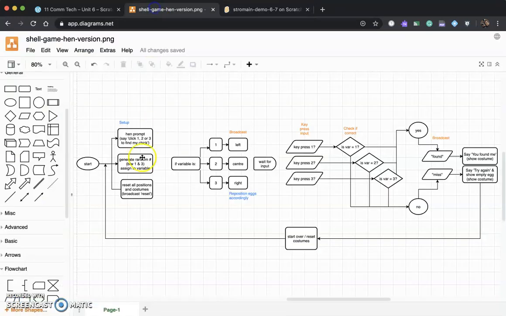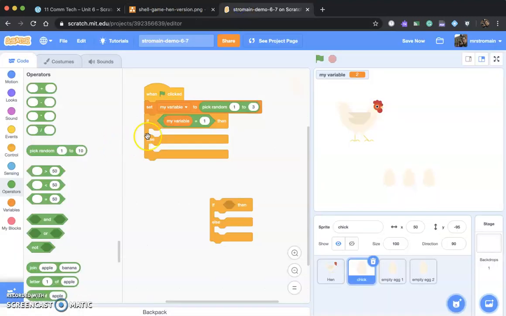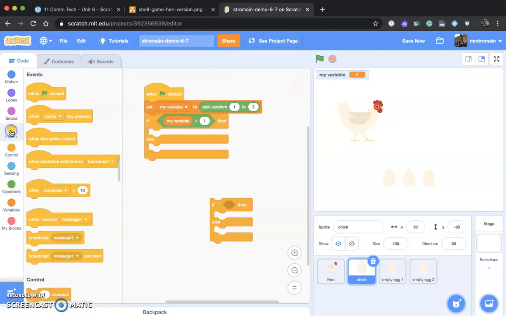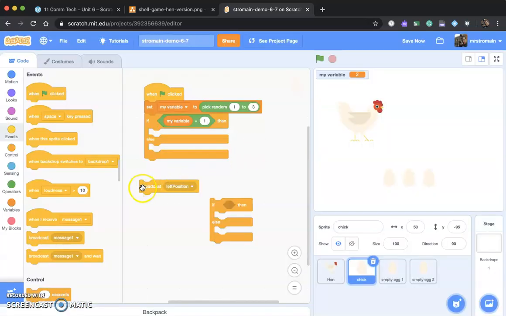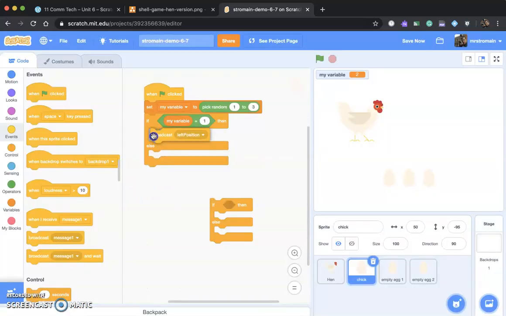Okay, so if my variable is 1, broadcast left. So then I'm going to go broadcast. I'm going to put broadcast, and this is going to be a new message, and it's going to be left position. I'm going to take that and stick that in here. Okay, so if my variable is equal to 1, then broadcast left position.